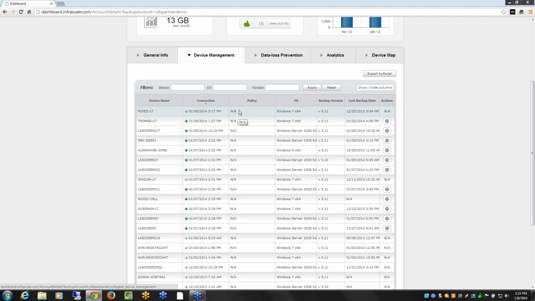The policy, if there's a special policy assigned to it, we talked about group policies earlier. This is where you can get a more granular view of it. This is his OS, and we see that it's a 64-bit install. We have the backup version. The software is 5.11. We also have the last time it backed up, and then if there are any actions. And again, he's offline, so there are no other actions available for this account.